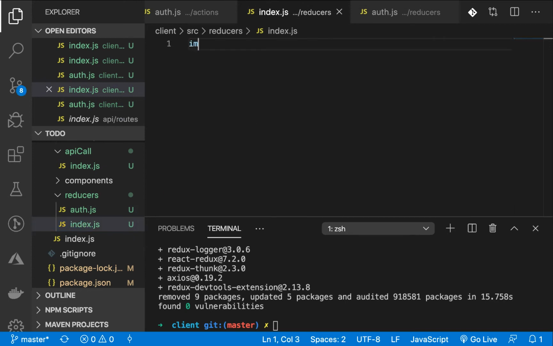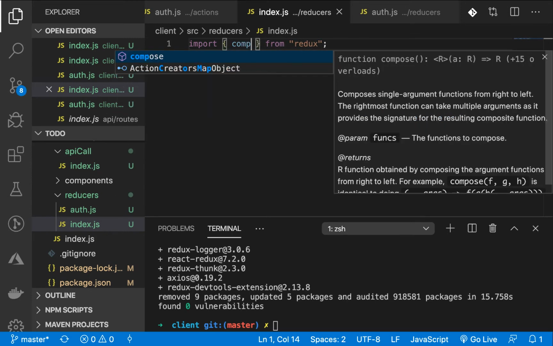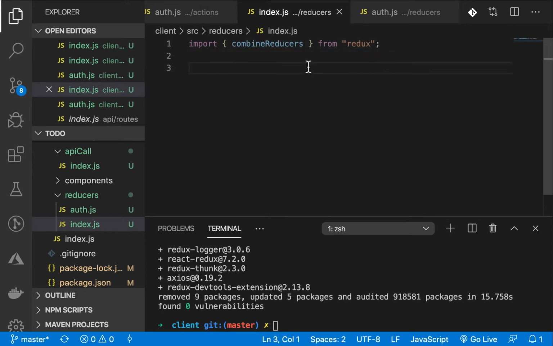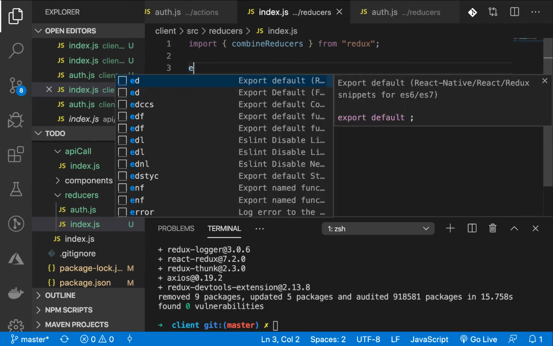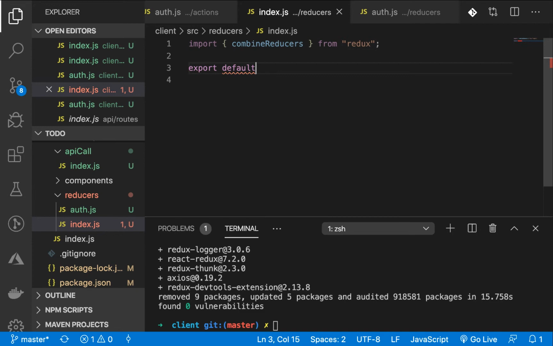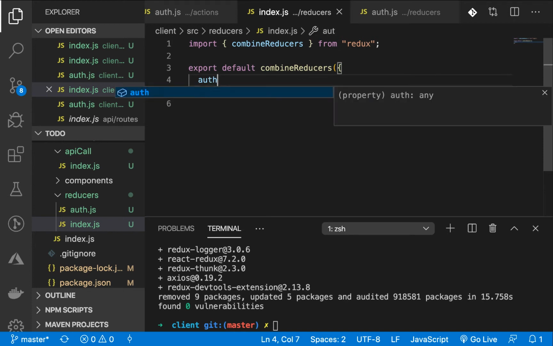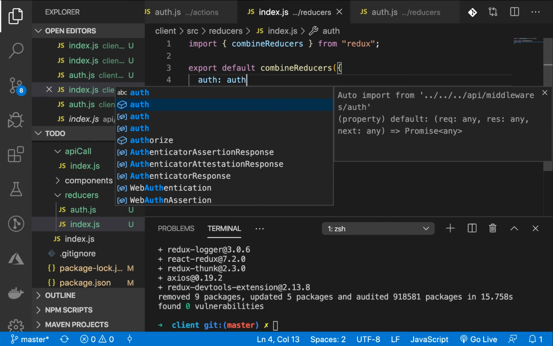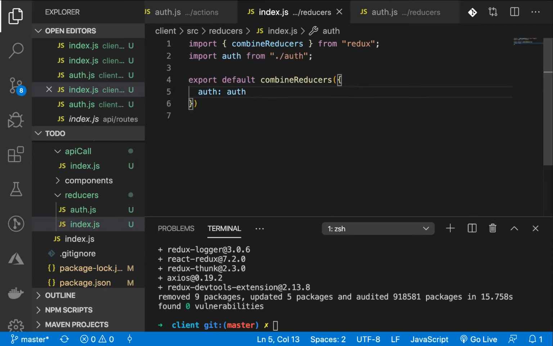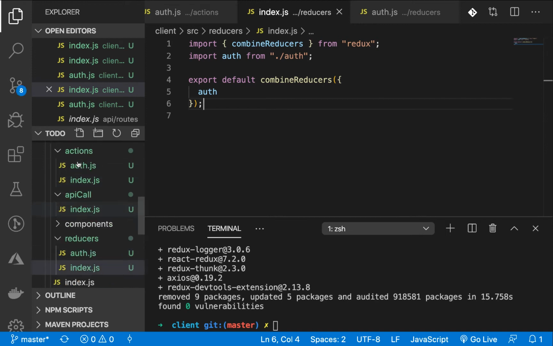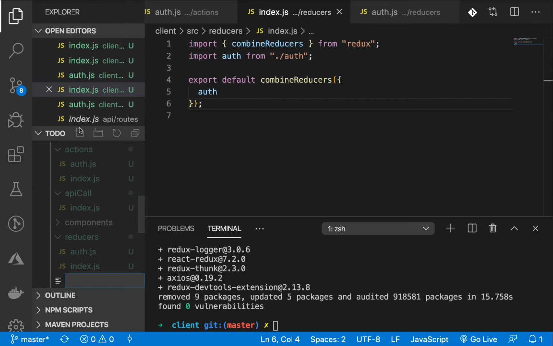So here I'm going to import Redux. I'm going to import combined reducers. And I would say good. Now let's create another file in our source directory called store.